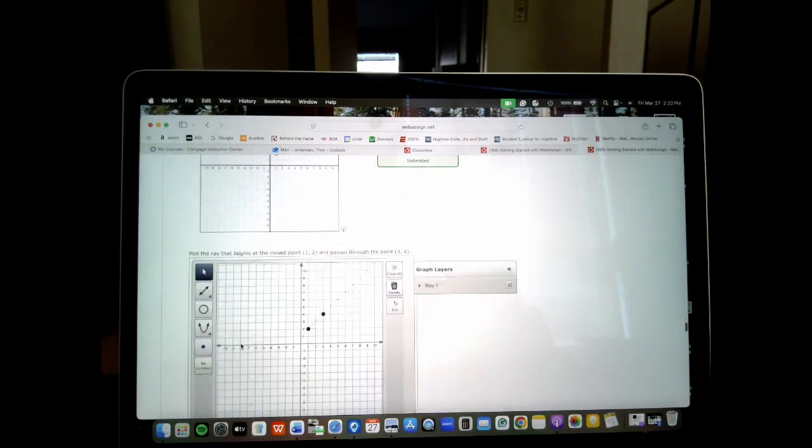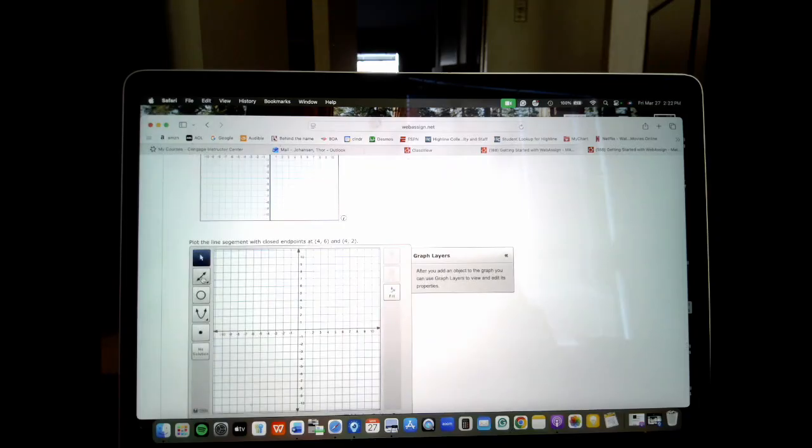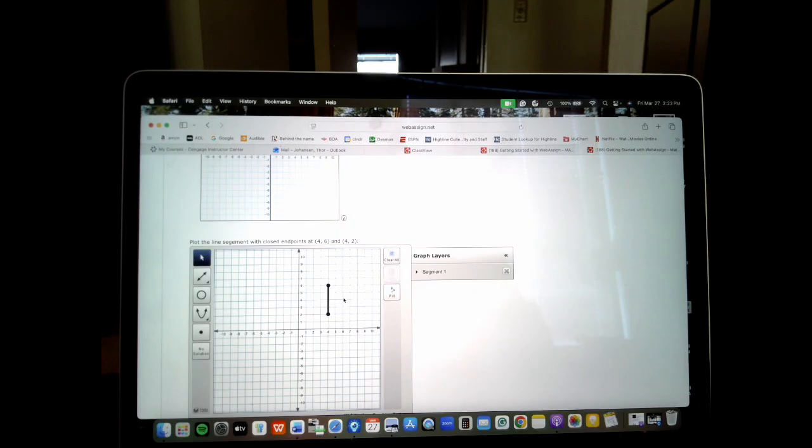Alright. This one's a line segment. So you click on line icon, and you click on segment. And now you just find 4, 6. 4, 6 right there, and you find 4, 2 just right there. Oops, what happened? Click on line segment again. So you go with 4, 6 right there, and then 4, 2 right there. And click anywhere you want, and that gives you your line segment.